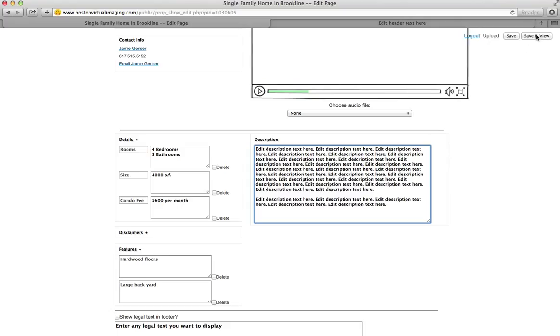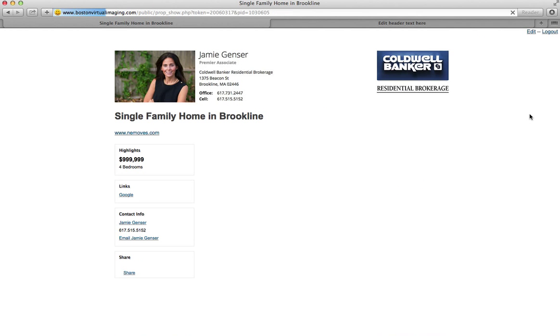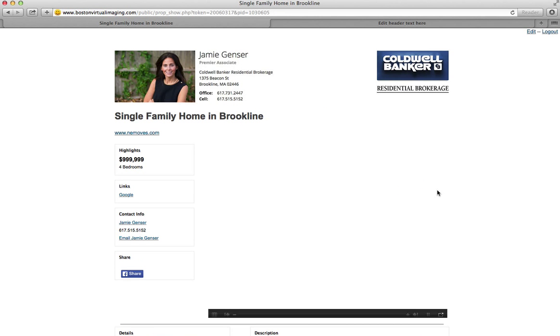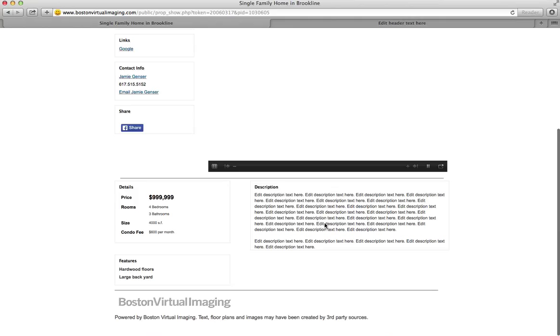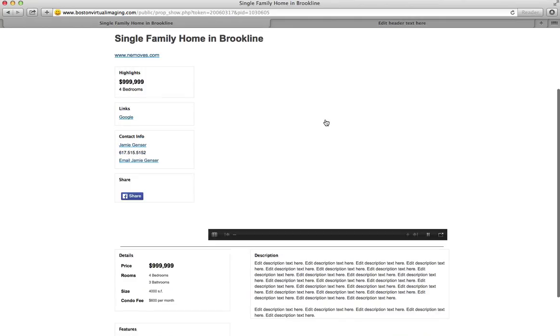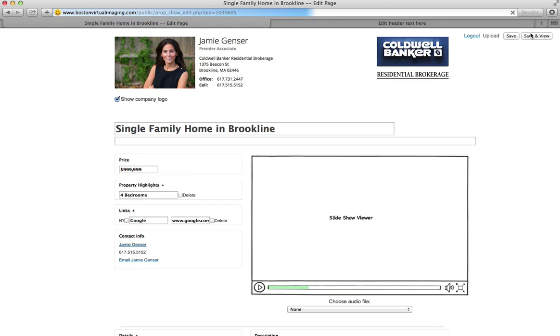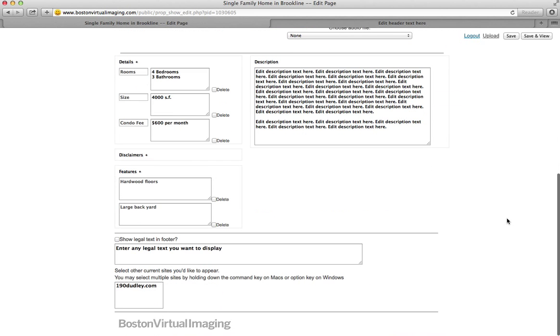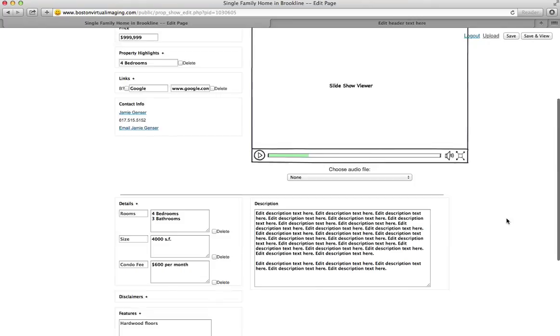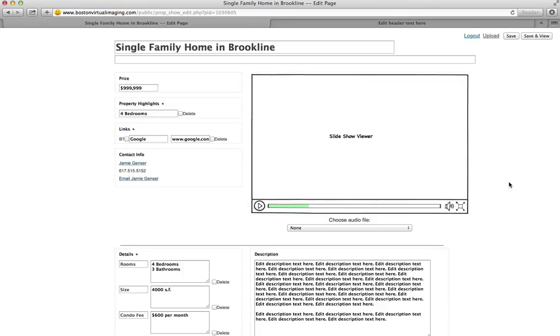Pretend we have two paragraphs of text. And it shows up here under the slideshow. Now you can see the slideshow is empty because we haven't uploaded any photographs yet. We'll do that now. You can upload your own photographs and change the sequence in which they display.